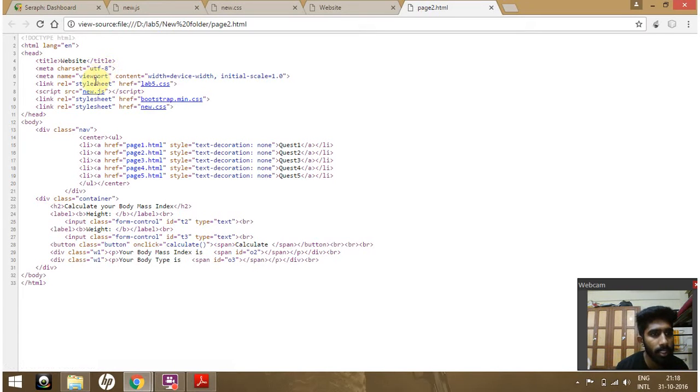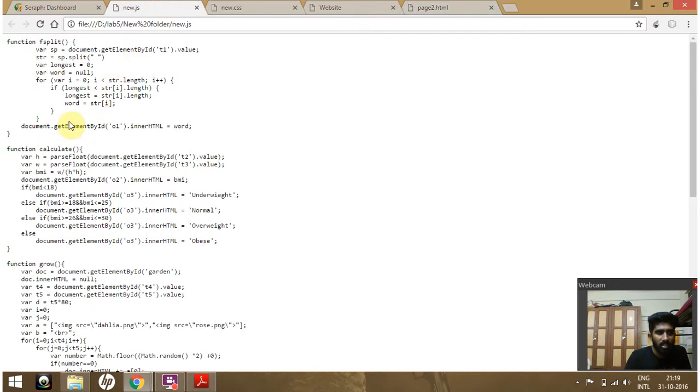Again, through the style sheets, href to the CSS and JavaScript, and we are creating the class navigation, and these are the navigation bars, and again the class container, and here is a calculator to calculate your body mass index. And we created the class button, and onclick calls the calculate function. So I'll explain my calculate function. This is the calculate function.